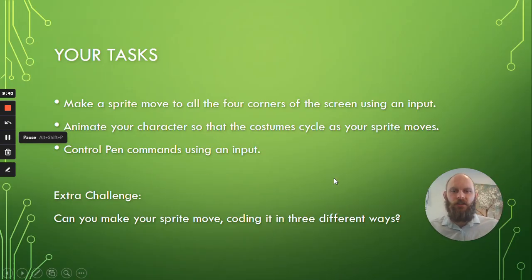So let's just have a look at some of the challenges that we've got today, our tasks today. We want to make a sprite move to all the 4 corners of the screen. Hopefully we're getting on to doing that. We want to be able to animate your character so that it cycles between costumes. We're going to look at that in a moment. Control pen commands using an input. So we're going to look at that next as well. And the extra challenge, which you can be thinking about already, if you think, I've really got this, is thinking, are there other ways that we could think of making the sprite move? Because there are, but can you figure them out? So we'll have a look at those.